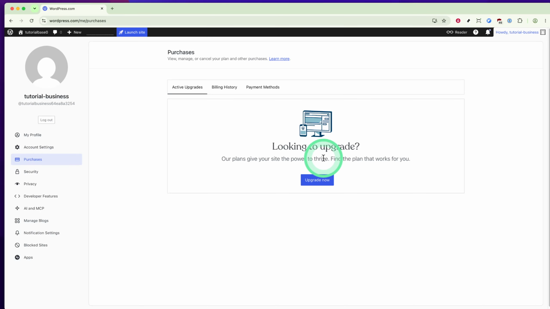Before finalizing your cancellation, you'll be presented with some final confirmation messages. These messages are important because they explain what happens next, such as when your site will lose access to premium features and when it will revert to a free plan. Take your time to read these carefully to ensure there are no surprises later. Once you've reviewed the information, confirm your cancellation.